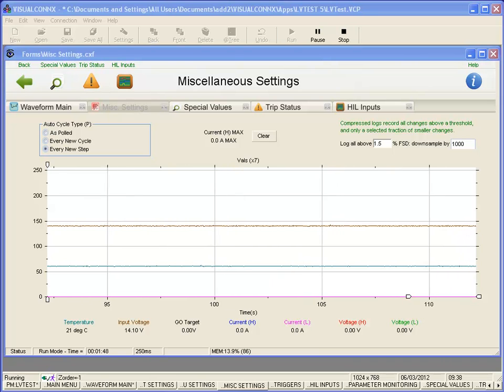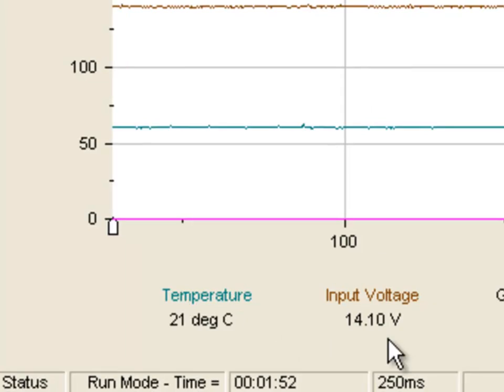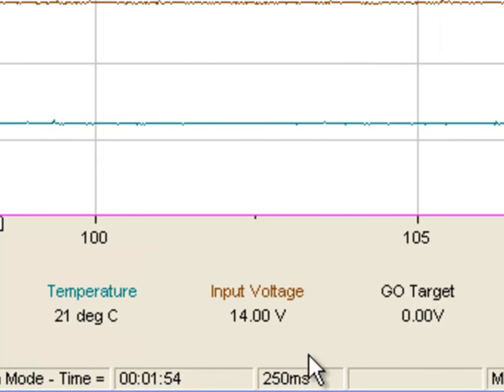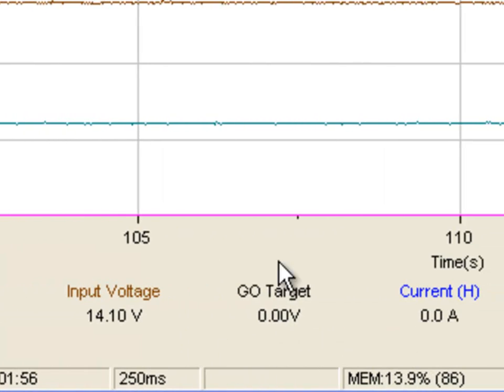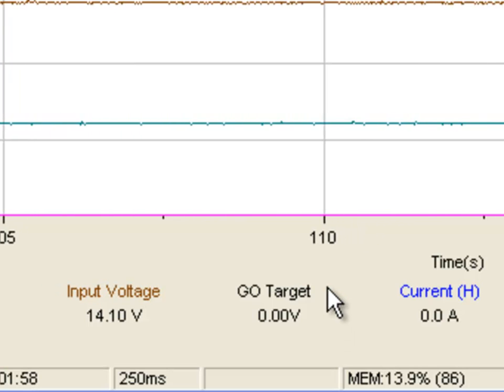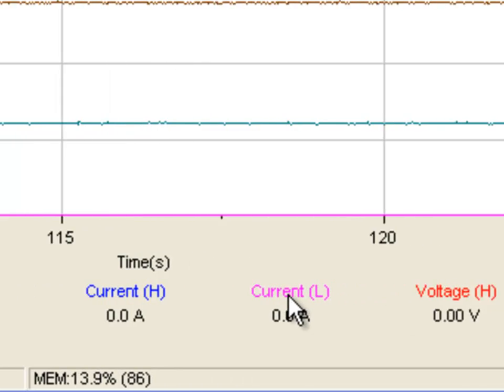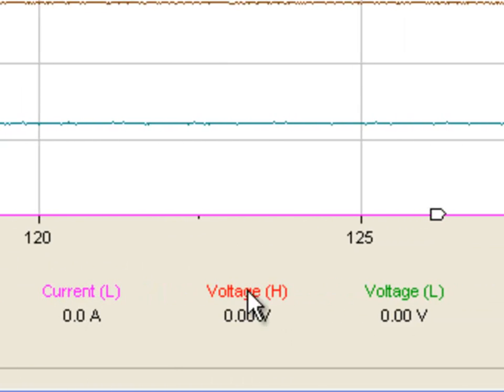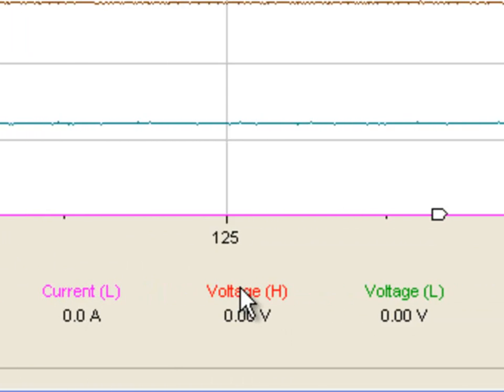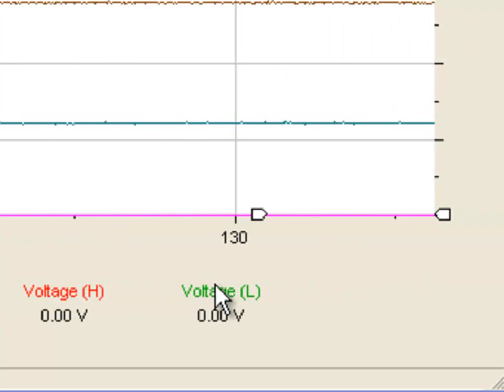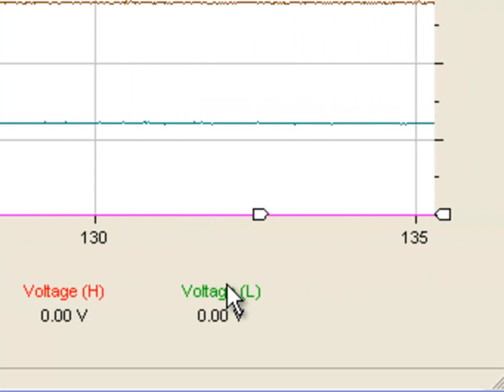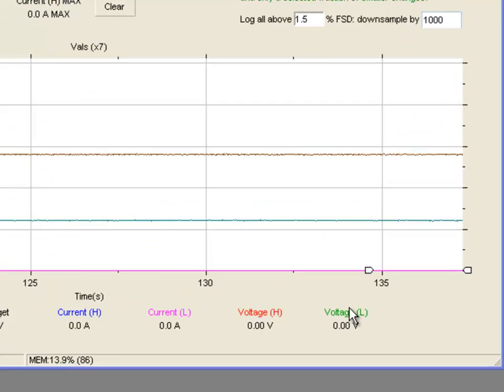On the Miscellaneous Settings tab, you will see the temperature of the unit, the battery input at the rear of the unit, the ground offset target voltage, the battery current, the ground offset current, the voltage at the front's battery output, and the front of the unit's ground offset voltage.